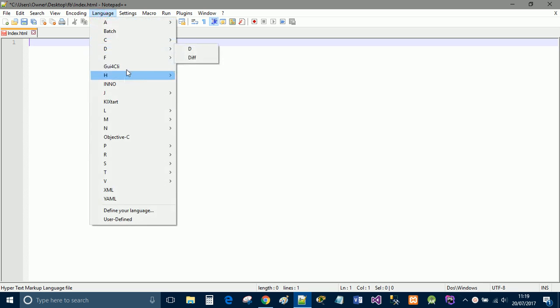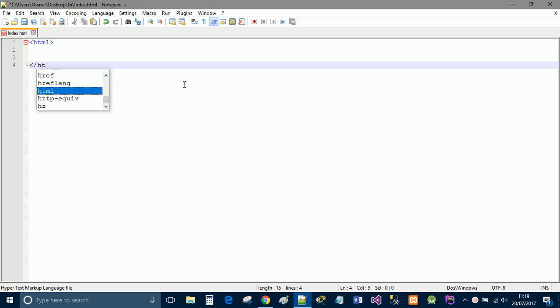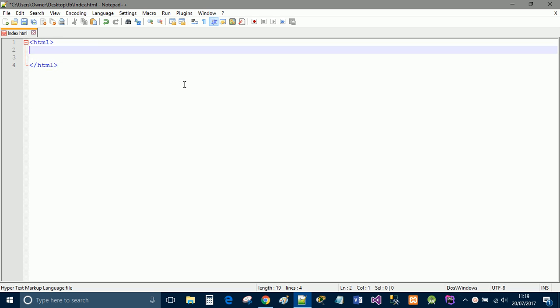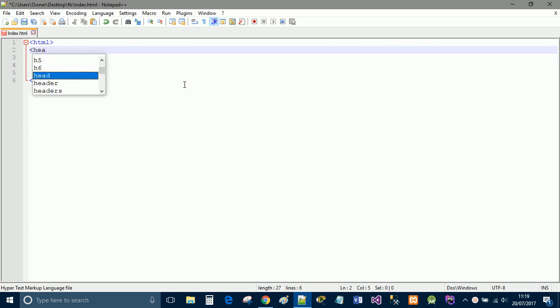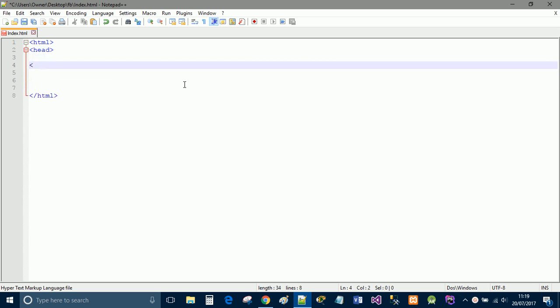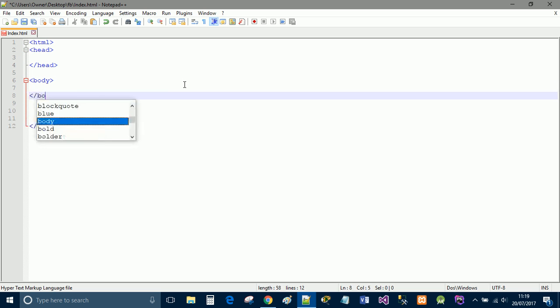First thing you're going to want to do is go to Language and set it to HTML. Then you're going to want to open up your HTML tags and make sure that you close it off afterwards. It's always good practice to close them off straight away. Normally in an HTML page, you have a head and a body. So we'll just open up a head, but we don't need it for this case. So we're just going to leave it blank. And then we're just going to go ahead and open up the body.